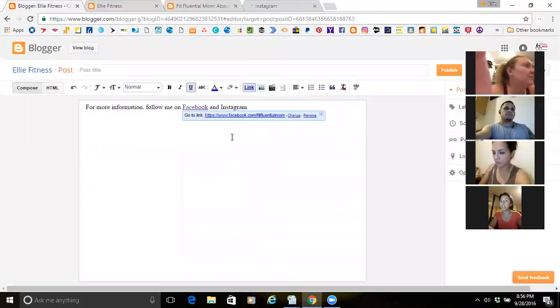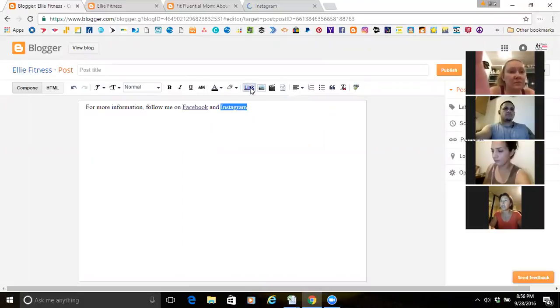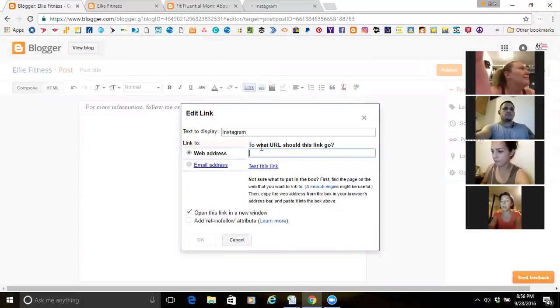So that one's linked to Facebook. And now this one, if I want to link it to Instagram, I just highlight it, link, and then I know my Instagram address, so I don't have to copy paste it and wait 10 years for it to load. It's not even typing fast. I think it's just this computer's a dinosaur. Okay, so it's already checked off, so I linked both of those.